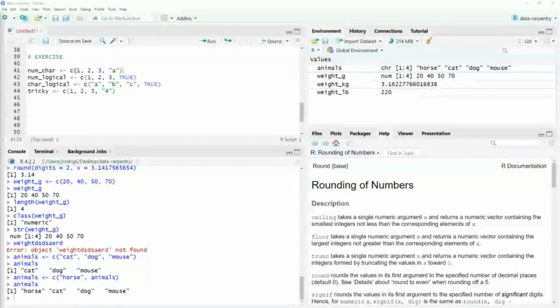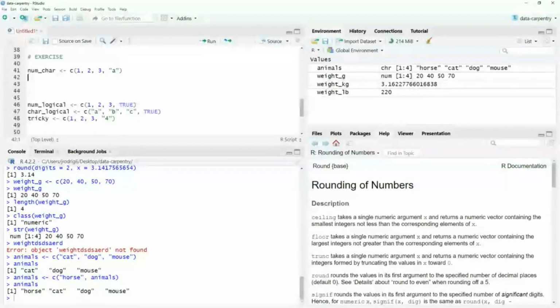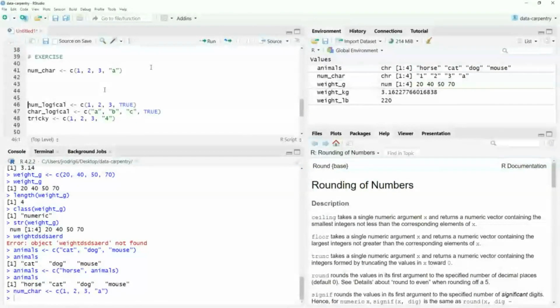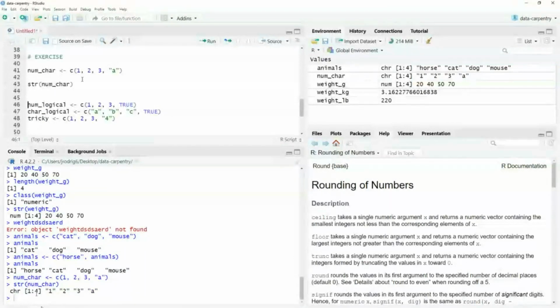Okay, so I think we can solve this exercise together. Let's start with this first one. We have here a vector with 3 elements, 3 numbers, and a character. When we execute that, I always use control enter, and I see the structure is num char. You see that these three numbers are converted to characters.